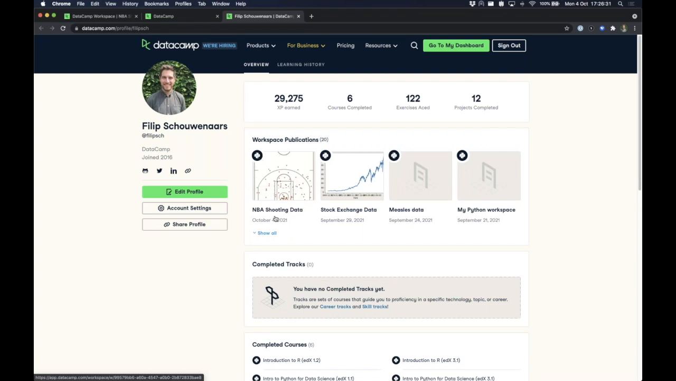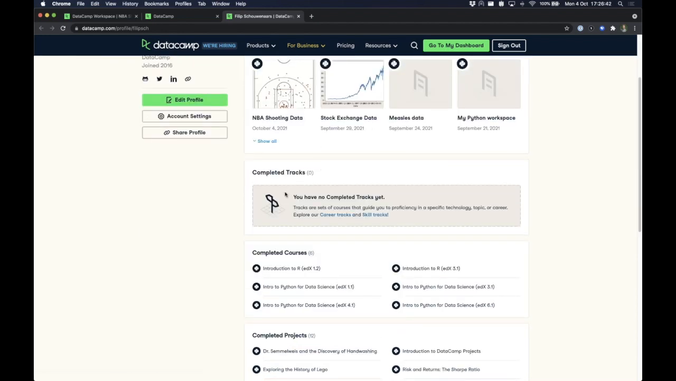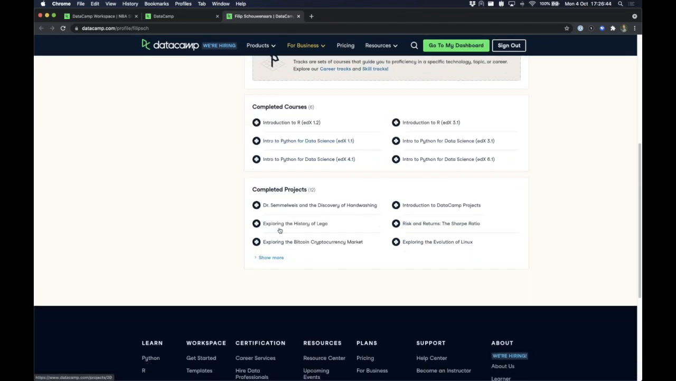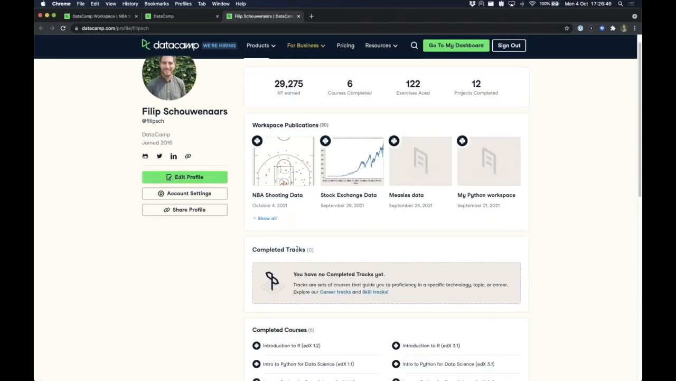So as such, super easily, you're able to start from a data science project, like the NBA data set, do some work on it, then generate a publication from it, and then feature that publication on your profile page, where it's shown next to all the courses you completed, all the projects you completed, all the tracks you potentially completed.